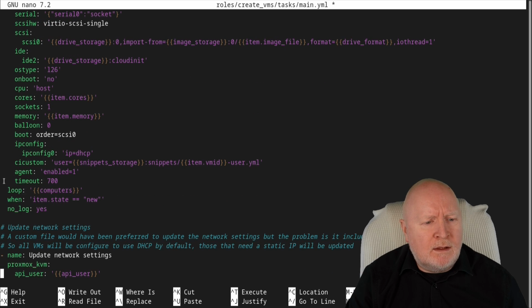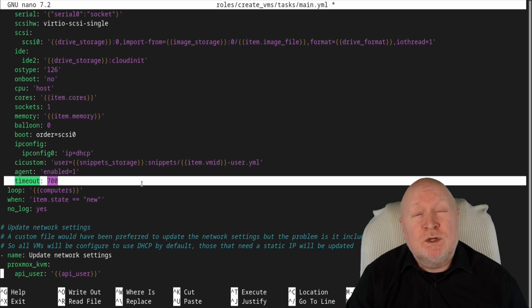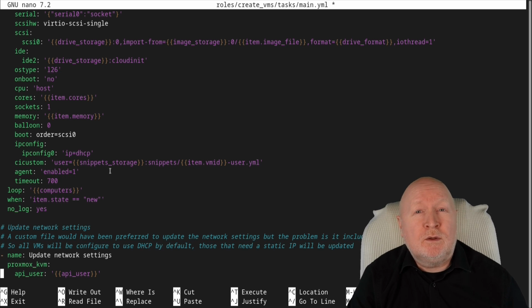Now, lower down, I've got a timeout of 700 seconds. You might have to alter that. It really depends on how long it takes to create a virtual machine. Sometimes I found it might be 10 minutes, 11 minutes. That's why I've got it at a setting this high, because if it takes too long, Ansible will just fall over. So you might have to increase that size, otherwise that might be fine.